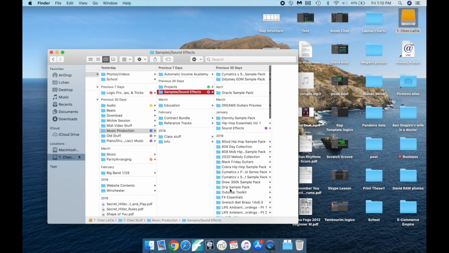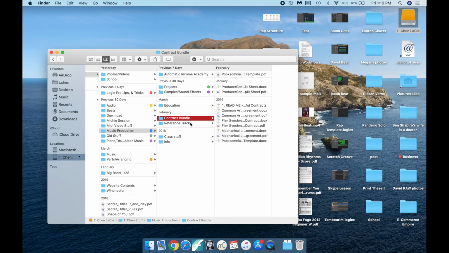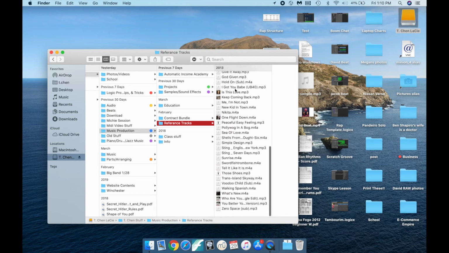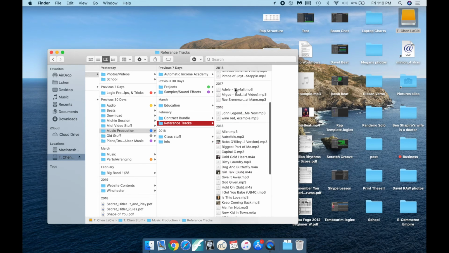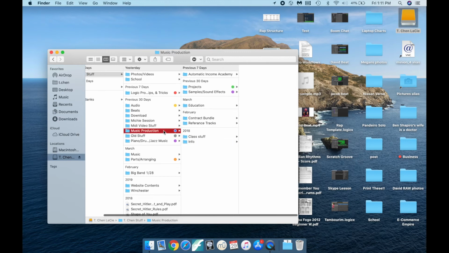Let me go back a level, and you can see I have a folder just for samples and sound effects. In the education folder, I keep any readings I find online that I think are interesting, plus contracts and reference tracks. And then here are some miscellaneous folders that I have just to keep everything organized and looking nice.